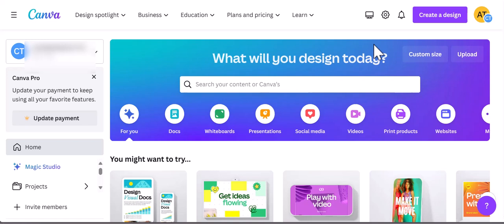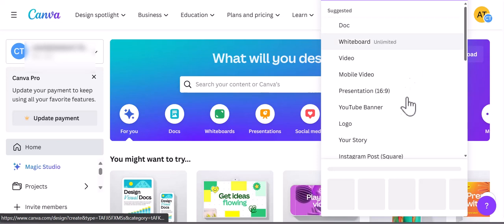Hey guys, in today's video, I'll be showing you how to add background music to a Canva video. It's a very simple and easy process, so please follow along. So I'm going to open up a sample video in Canva.